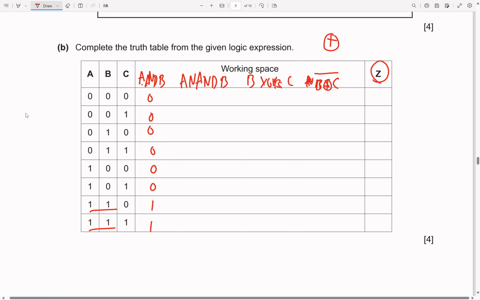Now, if we then want to NAND this, well, what we're doing is we're then just NOTting this, right? So yeah, this becomes 1. All those zeros become a 1, and then the ones become 0.